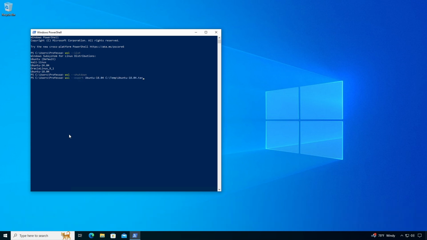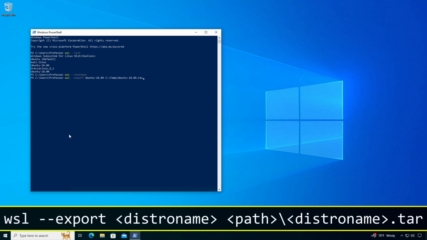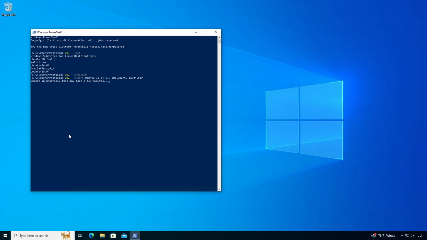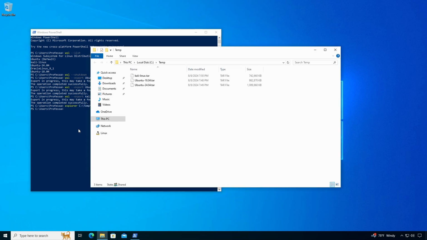Export the desired distributions with the command WSL --export distro name path/distro name.tar. In this example, we are exporting Ubuntu 18.04, Ubuntu 24.04, and Kali Linux distributions to the local c:\temp folder.